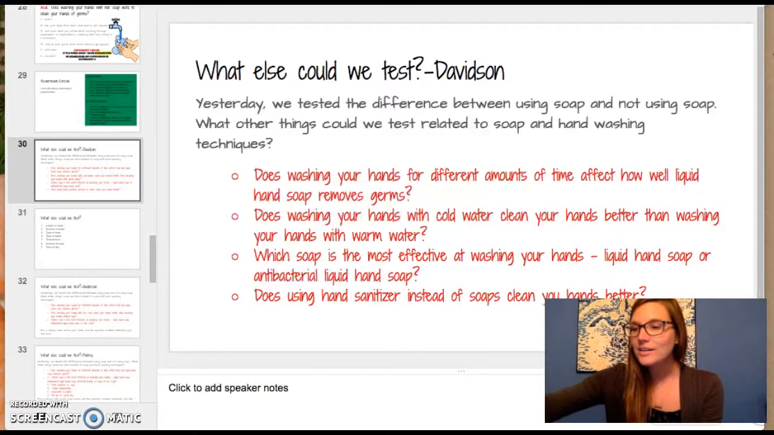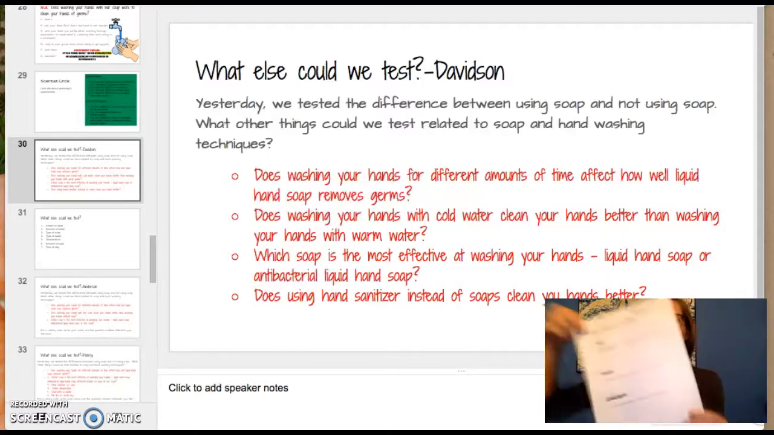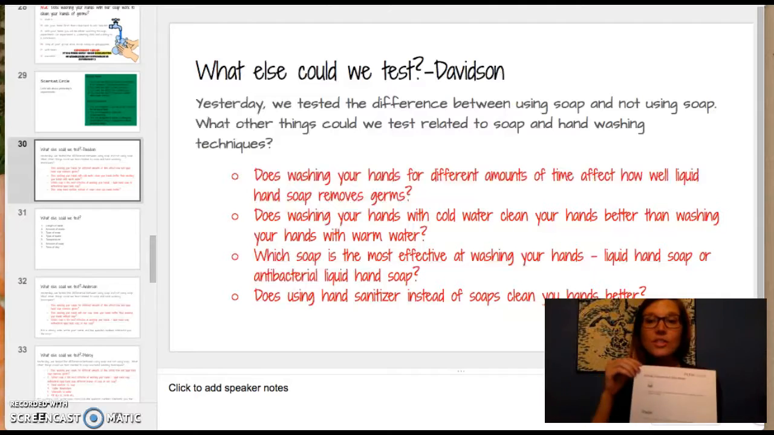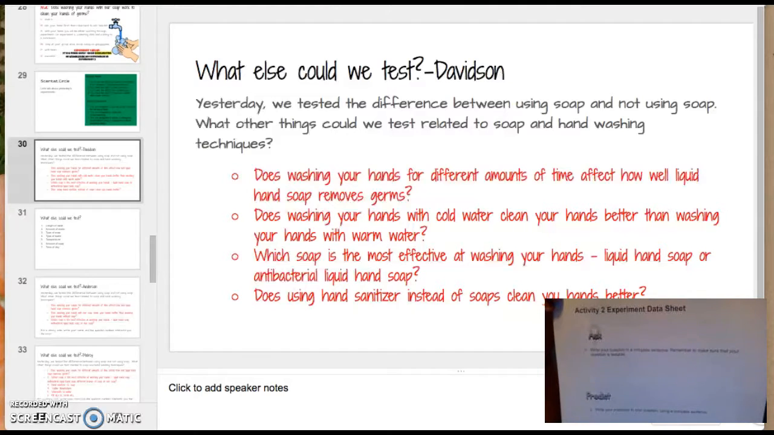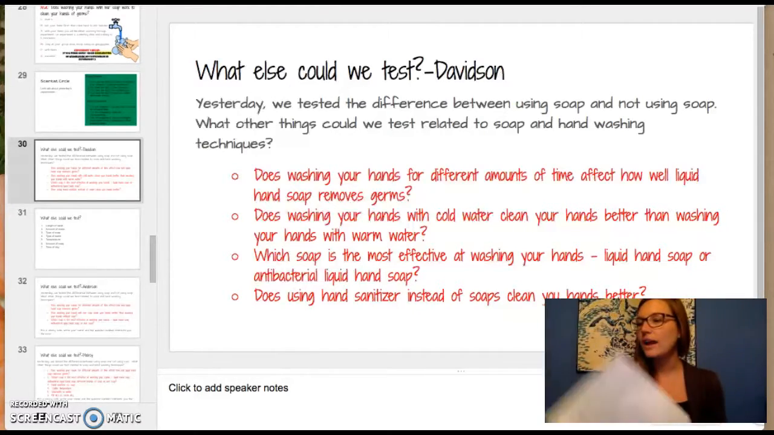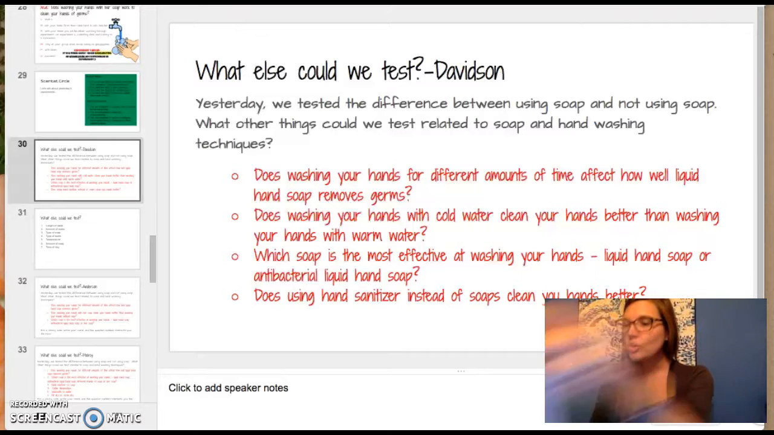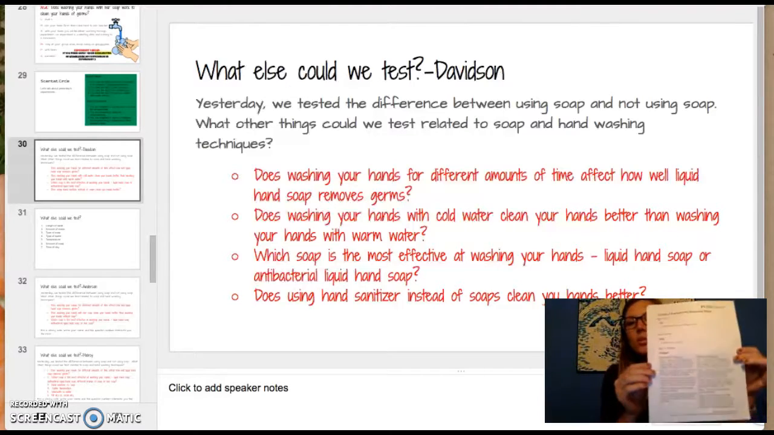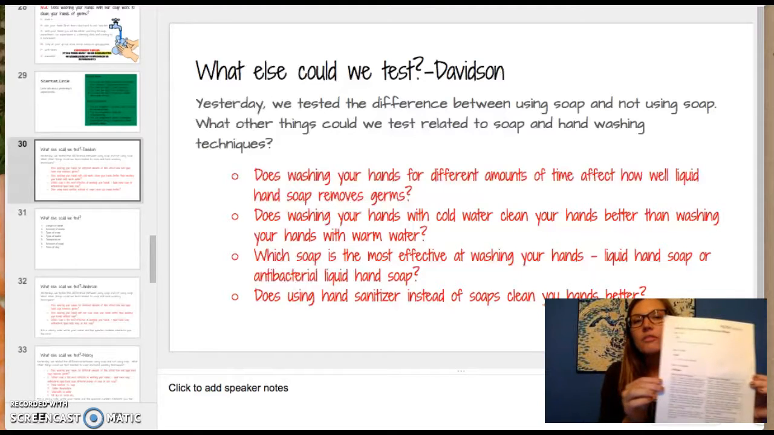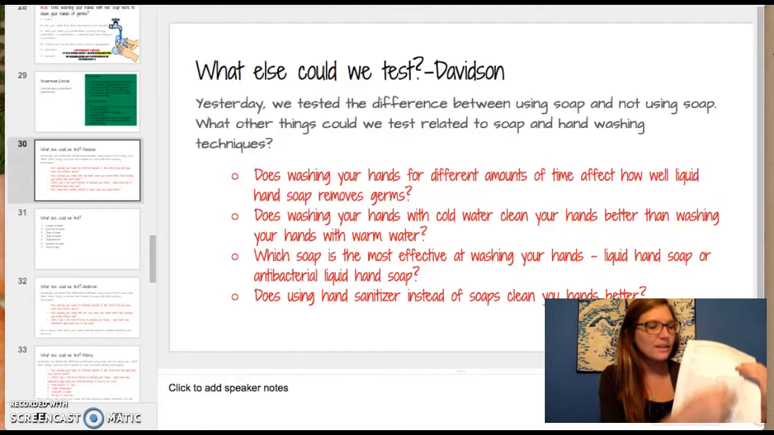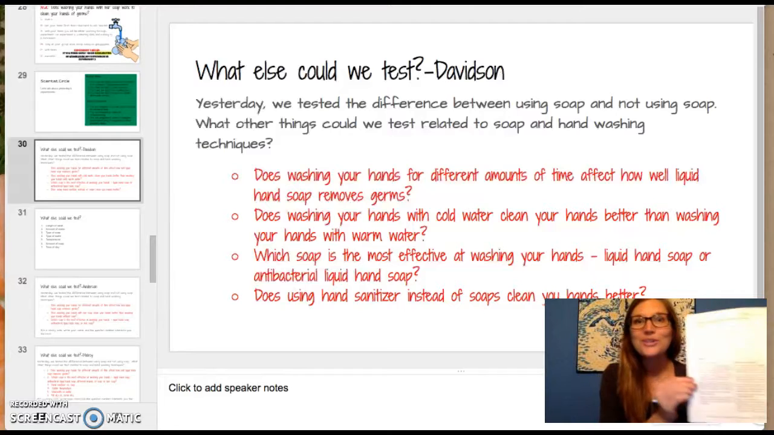So today you are going to need your new experiment data sheet that you started with your group yesterday. So you'll need that to write on. And you'll also need the one that we started a few days ago when we did our first hand washing experiment, because it's going to give you a nice example of a procedure that's already written.